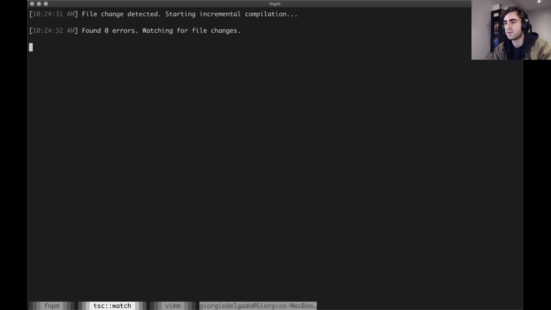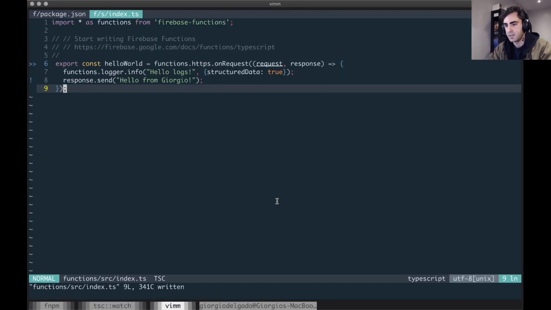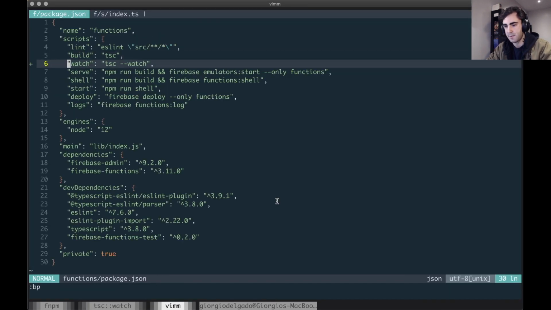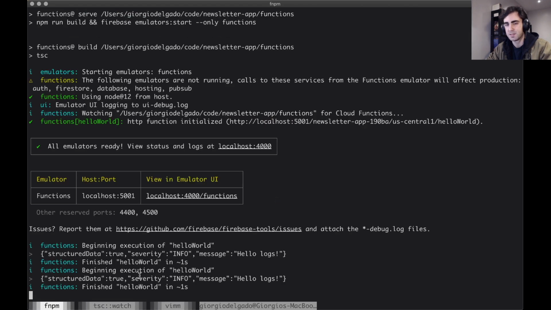So it's a really useful thing to have. Again, the way that works is that I have a watch script that compiles to the output directory, and then the emulator is immediately picking up that code. There are some circumstances where the emulator doesn't pick up the changes, and I haven't yet figured out in what situations that happens. I just know that it does happen sometimes.